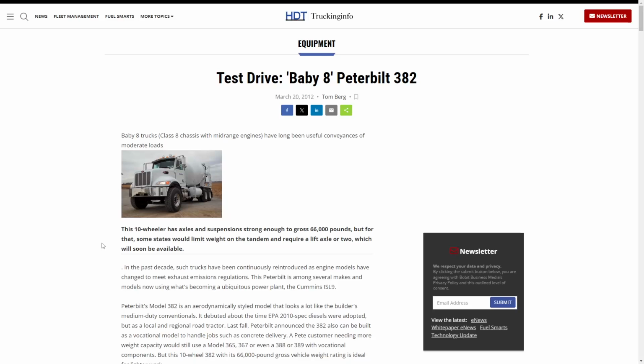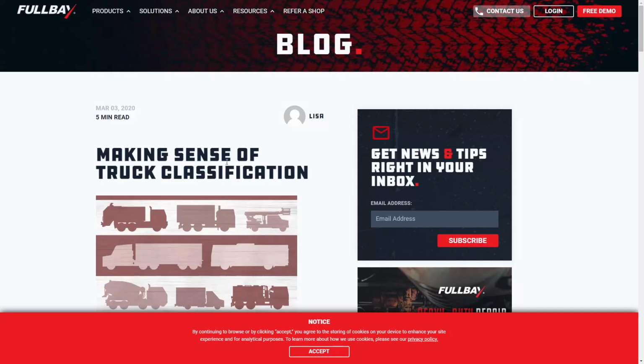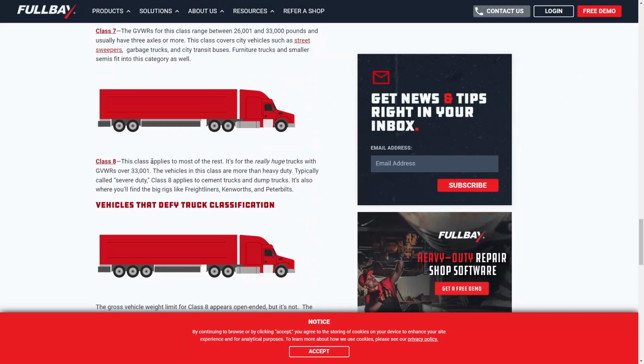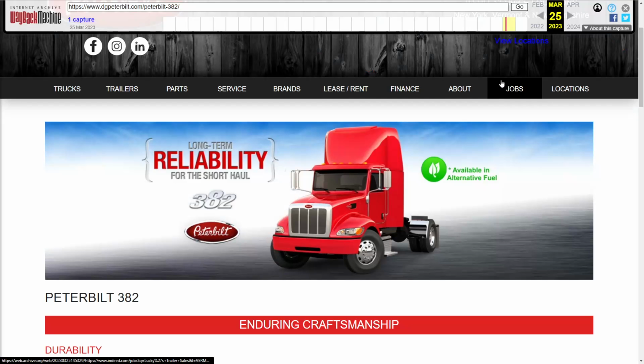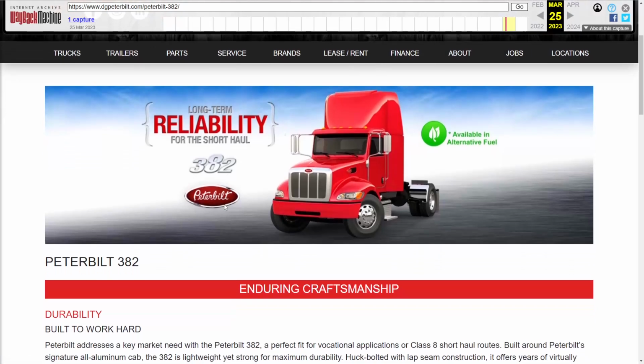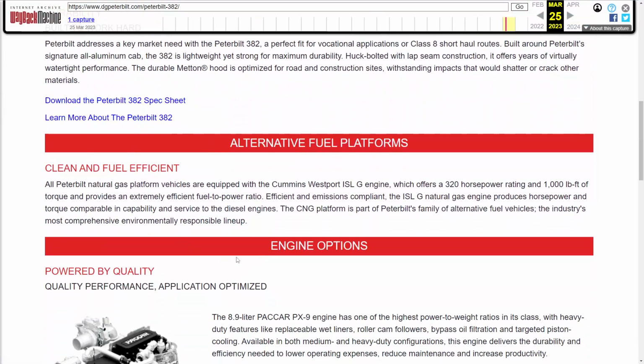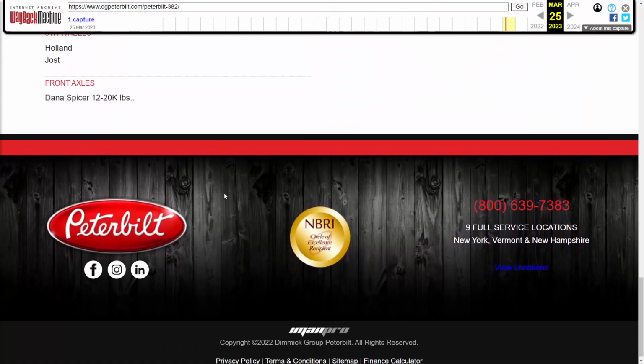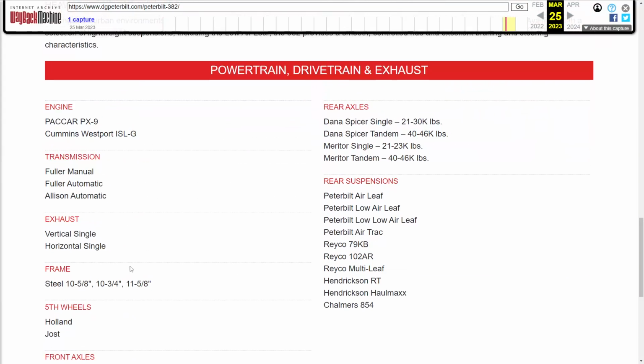Now this is a Class 8 chassis with a mid-range engine. So this leads me to try and work out what does Class 8 mean. So looking up different truck classes, we can see that Class 8 are for really huge trucks, which could be right because it's carrying a big water tank with a lot of water. So we look up the 382, and this is giving me a whole lot of specifications of it, and I can look at the type of engine, and that's exciting, and try and work out the size of the frame and the type of exhaust.